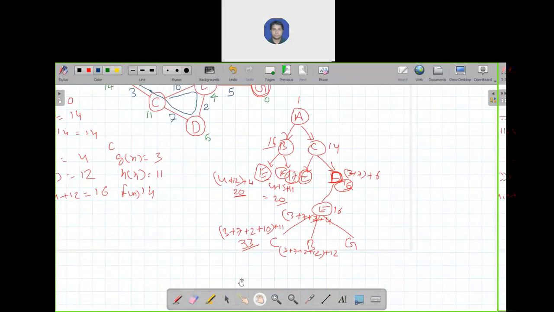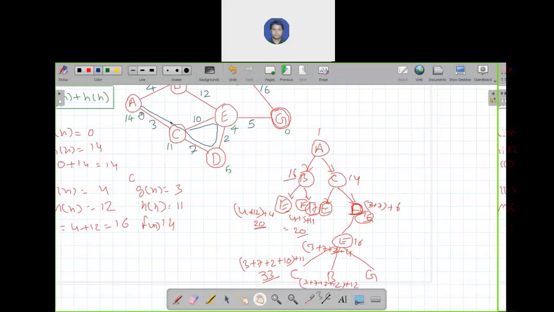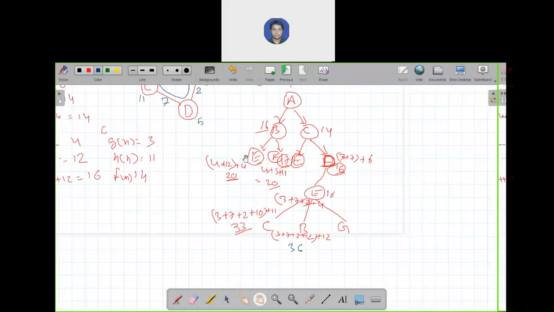Now calculate for B. 3 plus 7 is 10, plus 2 is 12, plus 12 is 24, plus 2 is 26... total 36. And for G, to reach G from A, this path A, C, D, E: A to C is 3, plus D 7, 10, plus 2 is 12, plus 5 is 17. And the heuristic value of G is 0. It costs 0 from the goal state to the goal state, so ultimately 17.